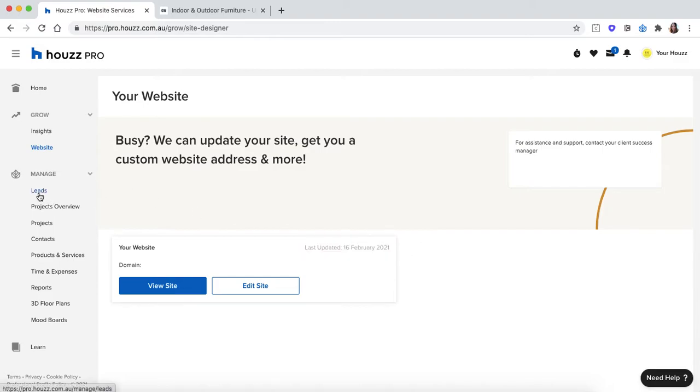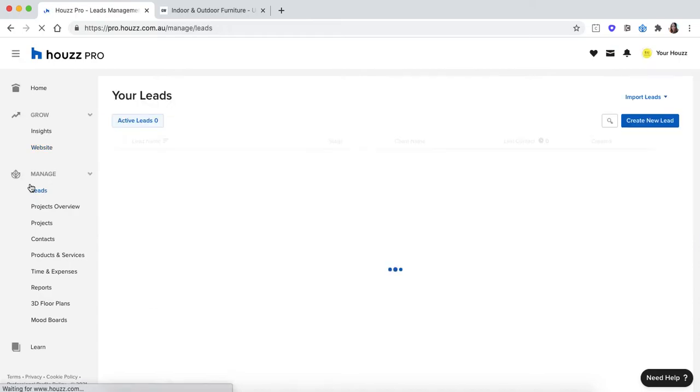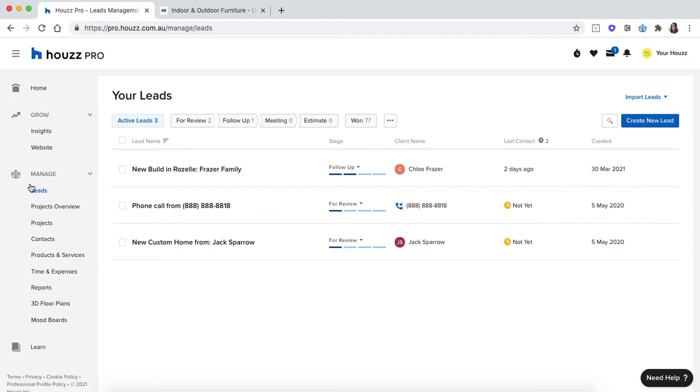From there, we've got our manage portion, which is where you'll most likely be working through the project life cycles. So we've got leads, which allows you to communicate with any potential clients, whether that's through Houzz or externally to Houzz. So you can come in and always record external leads like social media or word of mouth and have all of your communication with potential clients in one spot for you and your team to have a look at.